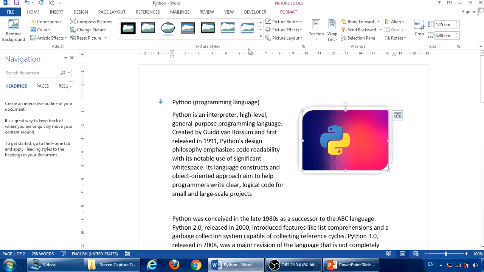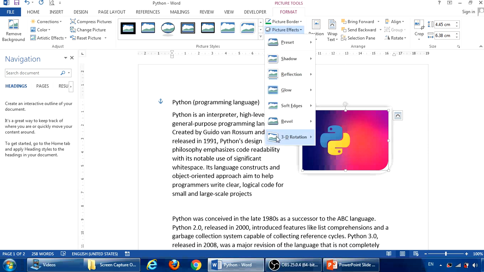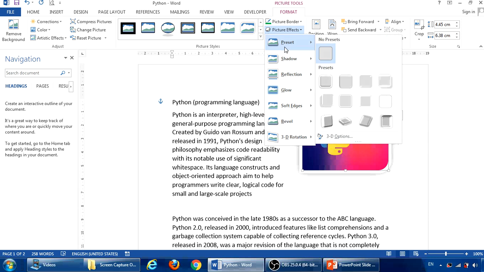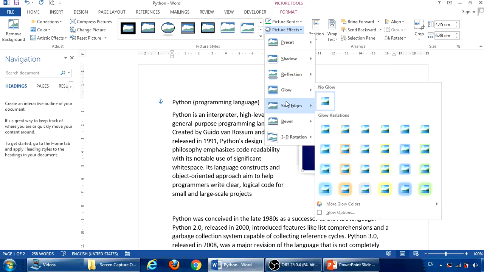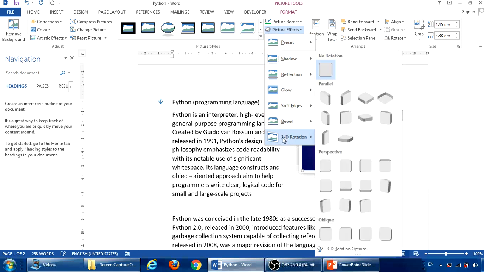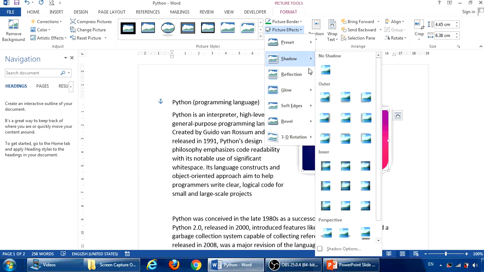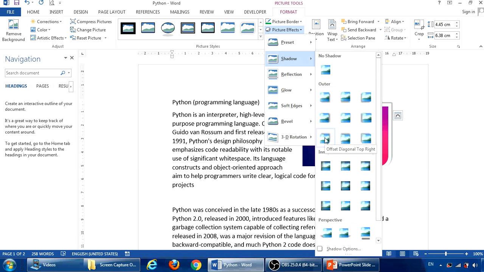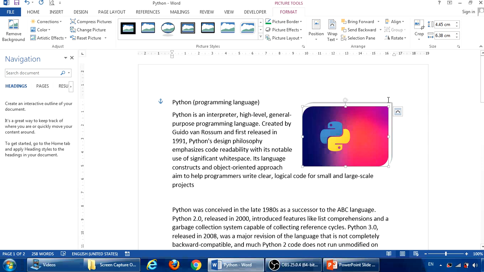Another thing we can do with this picture is applying picture effects. So if I go to picture effects, I have many effects like preset, shadow, reflection, glow, soft edge, bevel, and 3D rotation. For example, if I click on shadow, I can choose any one of these shadows. You can notice some shadow is added behind the picture.